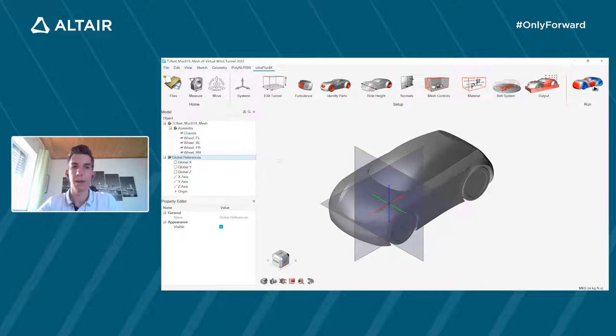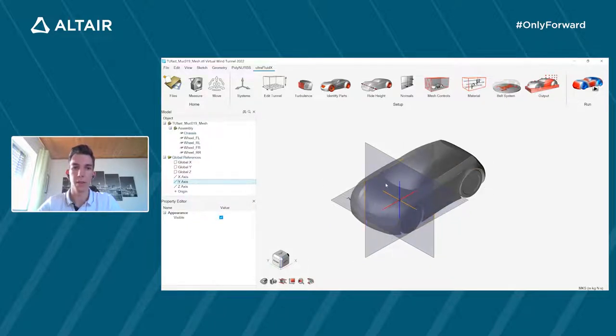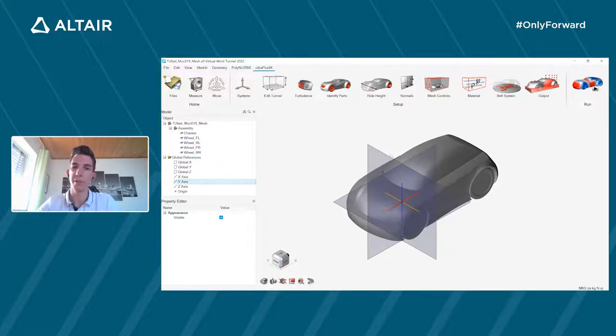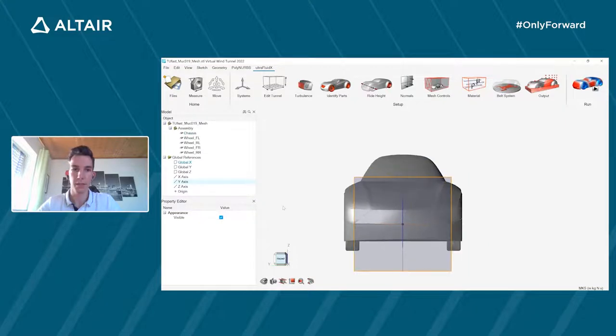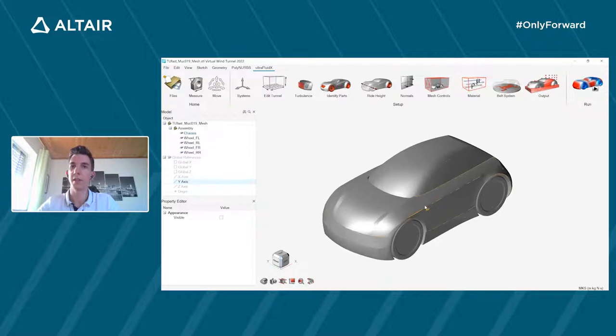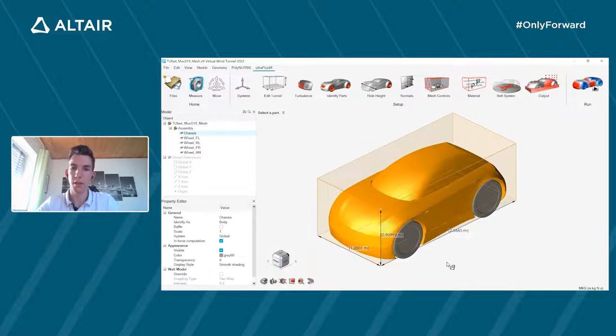So if you want to hide or show things, you can simply click on that icon or right click and hide. Okay, so I have shown the global references here to check if the car is centered, which it is. And we also need to check the size of the car to make sure that we didn't export it with the wrong units. For that, click on measure and then on the component. In this case, it says 2.5 meters, which is the right size for this car.